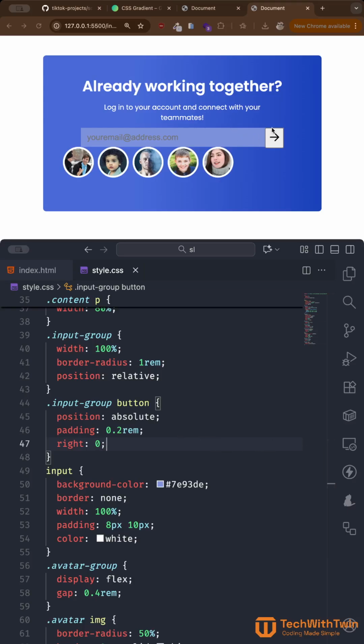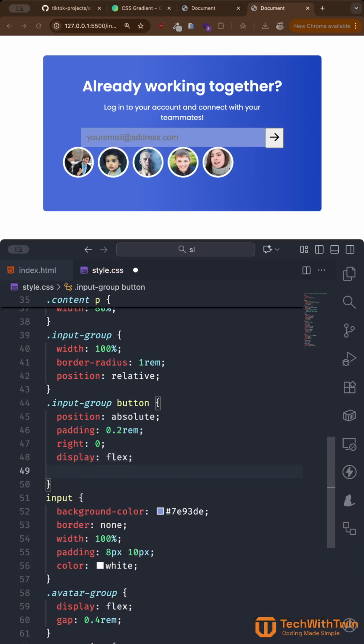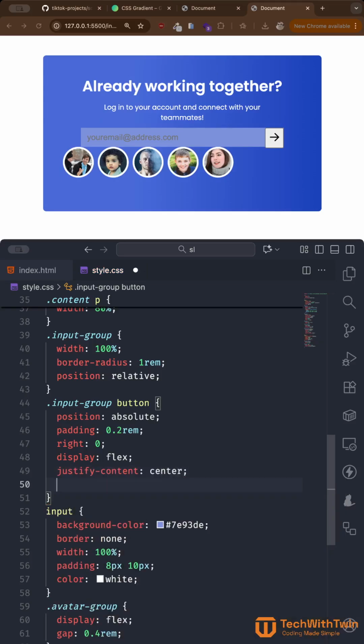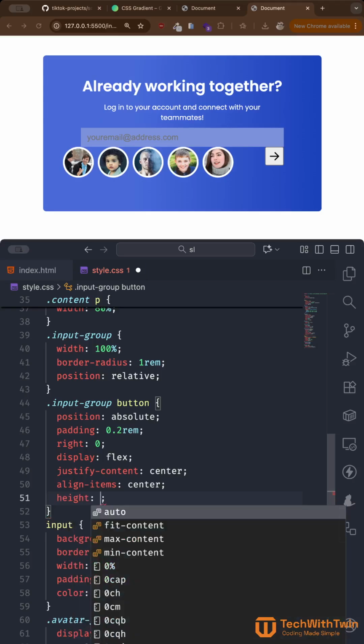We want this icon to be exactly in the middle. So what we can do is we can use flex. We can say display flex. And then justify content center and align items center. We want to place that icon in the middle. And then let's make sure that we don't want this button to be at the edges. So we want it to be somewhere in the middle of this input. So we can give it a height of 80%.